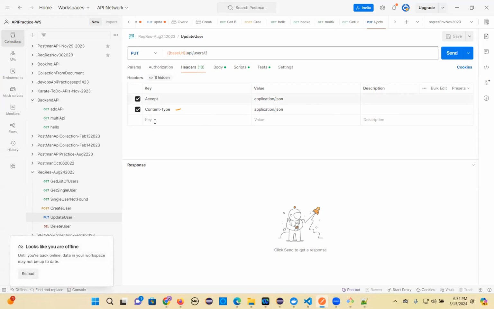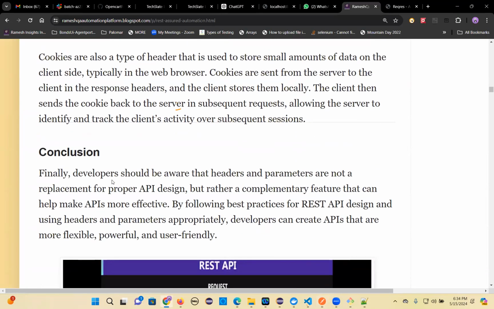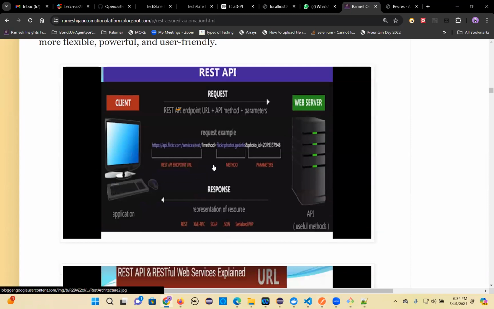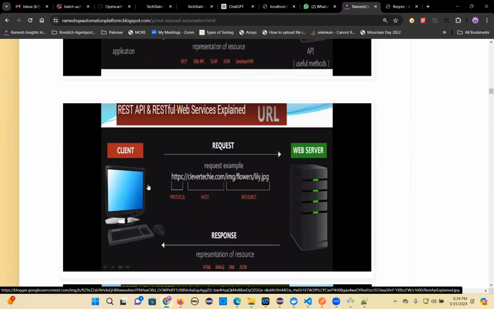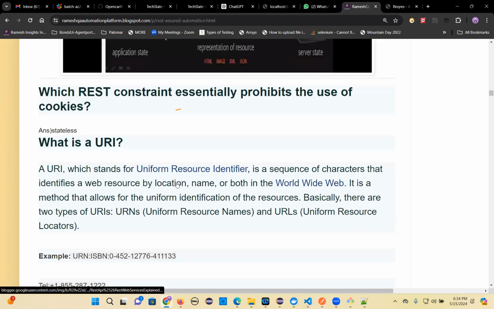You can even specify your bearer token here. You can say Authorization and write Bearer and the token number. So in the headers you can give your auth token also. This is all the format we have seen already, so we don't need to repeat it multiple times.